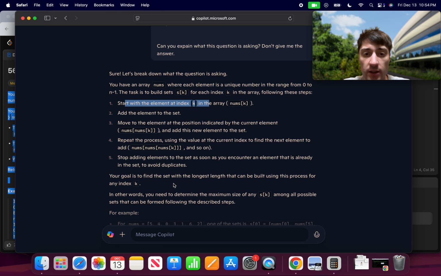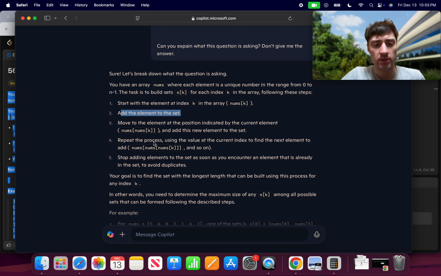To be completely honest, I kind of just want to give up with LeetCode. I don't know. I hate this. Add the element to the set. I don't understand. Add the element to the set. Great. Good. Add the element.